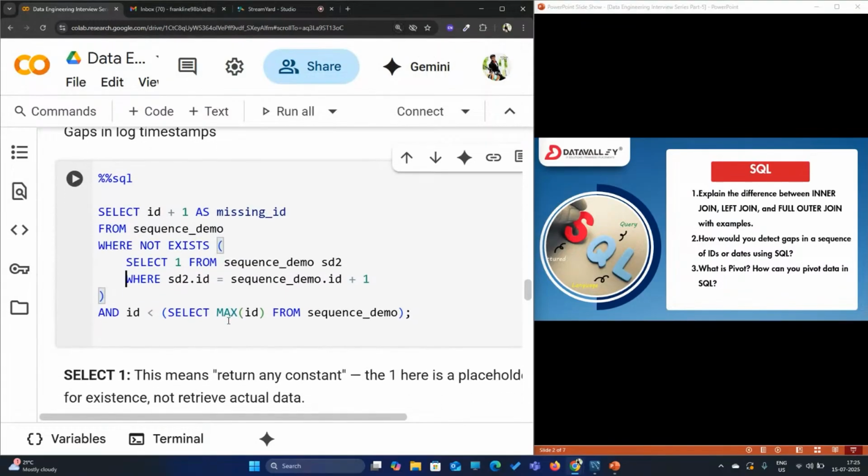So what's happening here? I'm selecting 1. What does 1 mean? Does that mean that I'm fetching a numerical value like 1? No, it's just a placeholder. Instead of loading or retrieving all your data from your table, you're just going to check for existence. This 1 will return a constant instead of fetching all your data from the table. So I've set the placeholder, which returns a constant from this table sequence_demo, which is our original table, but I'm giving it an alias sd2.